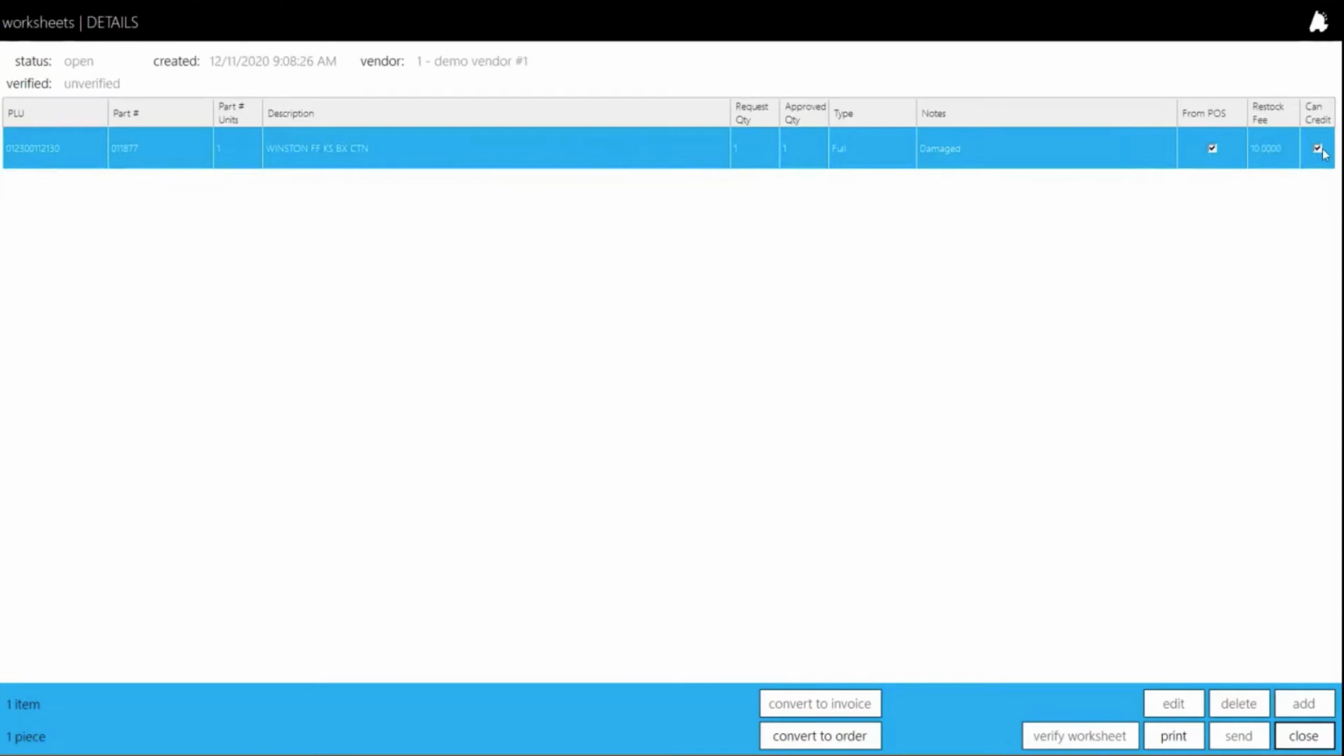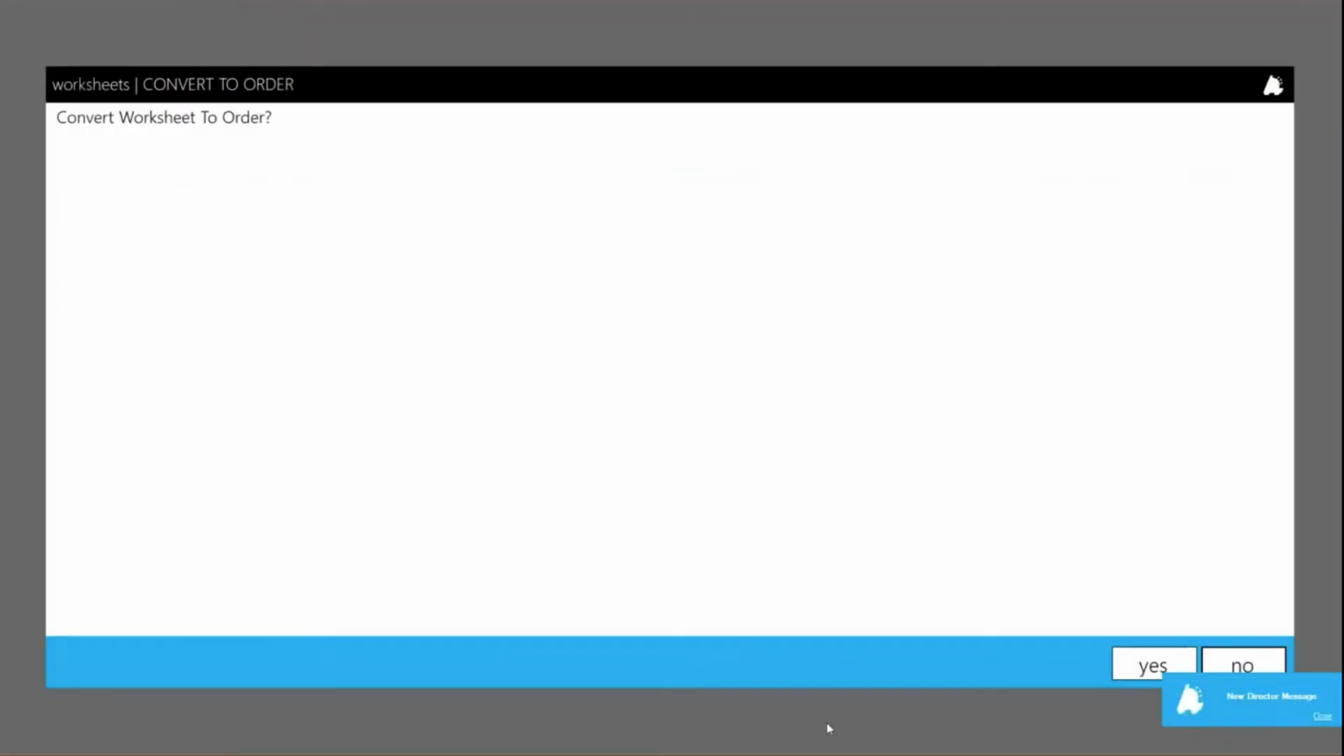Whenever I'm ready to send this to the warehouse side, I can choose the convert to order. Notice the send button is now gone. It's grayed out. I can't use it. So I can convert this to an order because I want this to be sent electronically to the warehouse. I'll choose yes. There's my purchase order number.